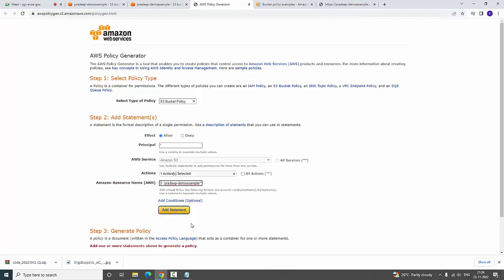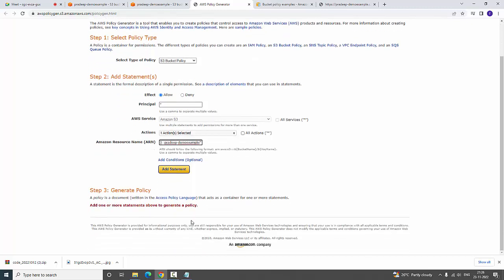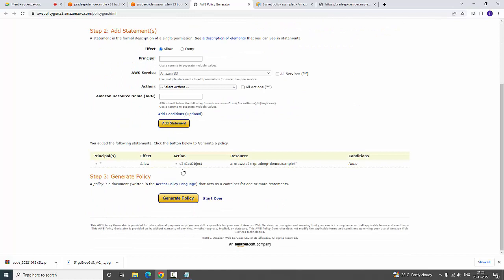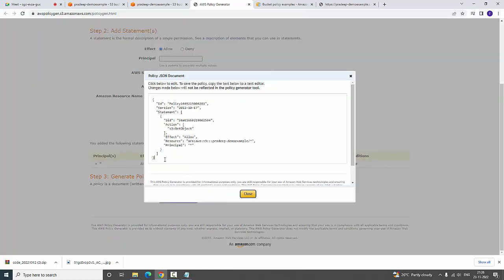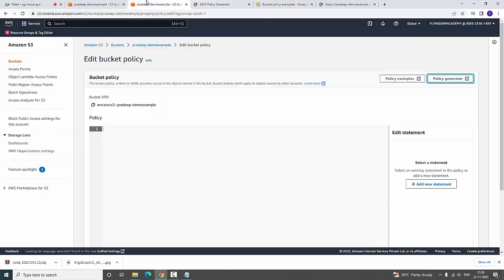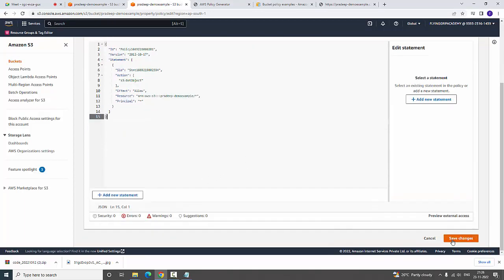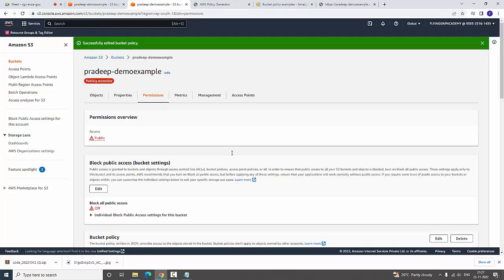What I am going to do is add the statement. So now you click generate policy and copy this particular policy. Copy this one, and now go to the policy and paste the policy. So now here you save the changes. Now you have made a particular folder which is accessible for all the people. Already you have made it public and publicly accessible.